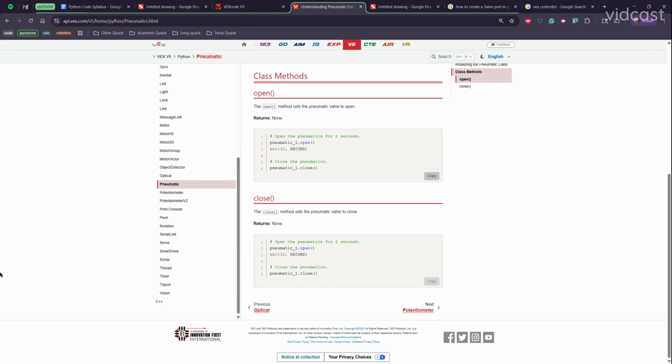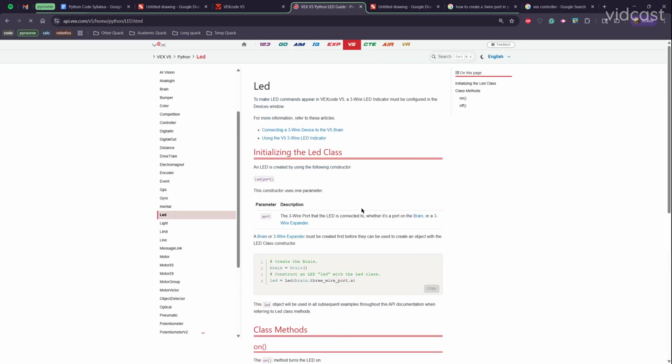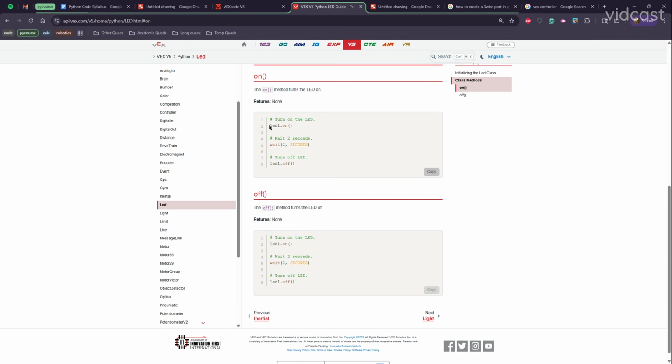And then there are other devices. The pneumatic is an output device. The brain is an input or output device; it can do both. Just an output device could be, for example, an LED. If I know I want to work with the LED device, I just go to LED. First, I might need to look at how to initialize it, and then I can look at its methods. If I want to turn on the LED, how do I do it? All I have to do is dot on parentheses. That's all it is. Again, it doesn't have any parameters, so I don't have any information like that.